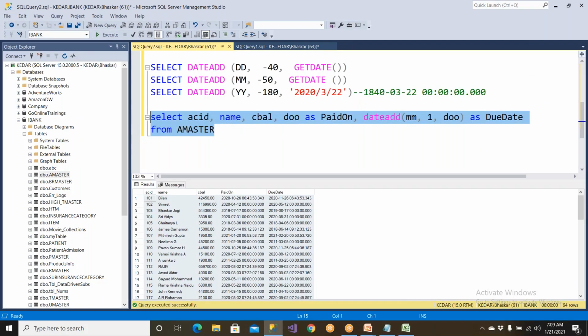Now you can submit this query to your client or to your customer. Clear? This is the query they must use in their websites to display: this is the amount you paid on this date, and the next due date is this date. Something like that we should be able to write. So DATEADD is very, very easy. We can use this DATEADD.